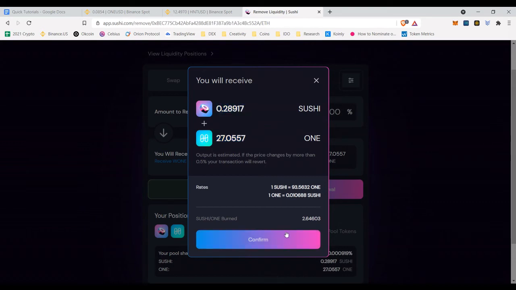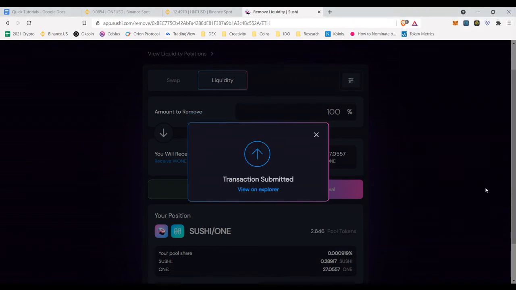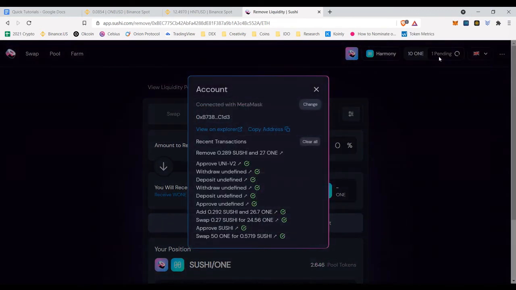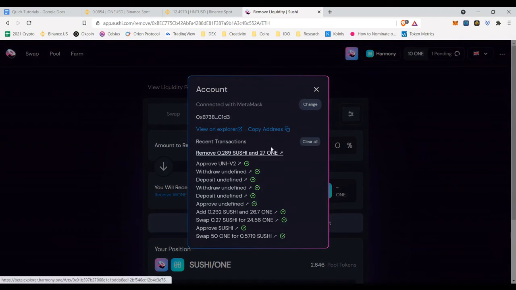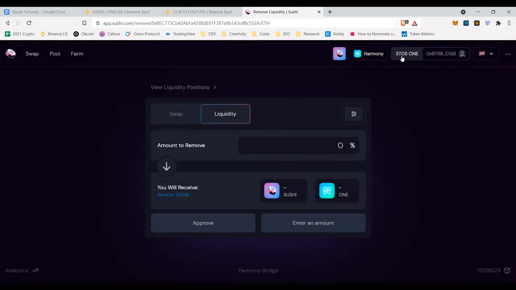Okay, I'm going to confirm this, pop it in the MetaMask. There we go, we have enough for this 0.003 fee in One. We're going to confirm it. Transaction submitted. And it's about to finish. I'm feeling it. It's about to finish. This one might take a little bit longer. Removing liquidity. Oh, boom. I think we just did it. Yep. All right. So now we have our 37.1 here.